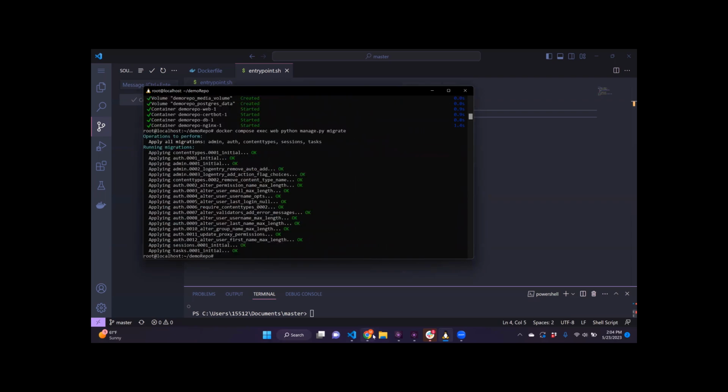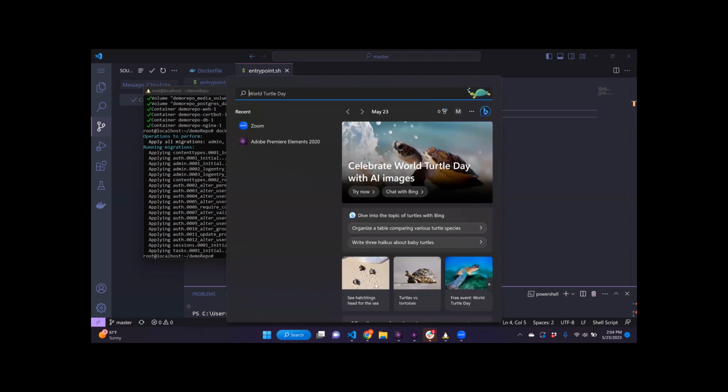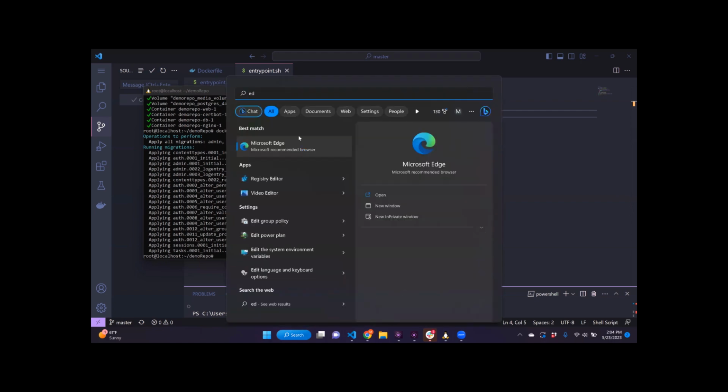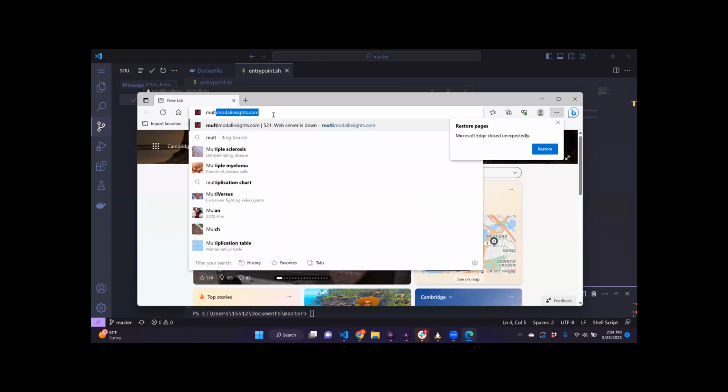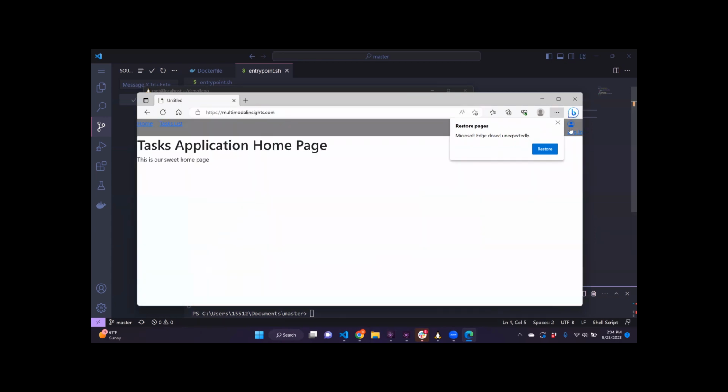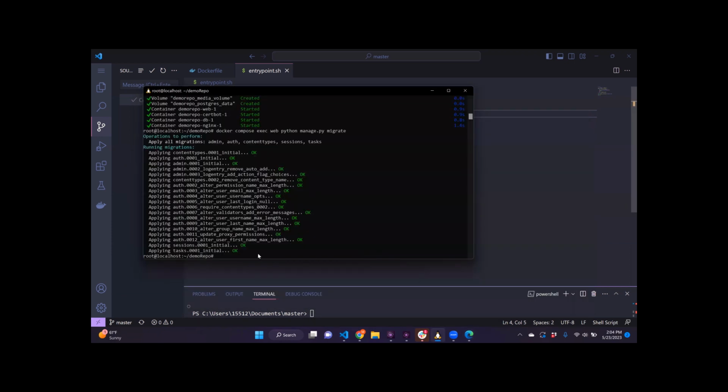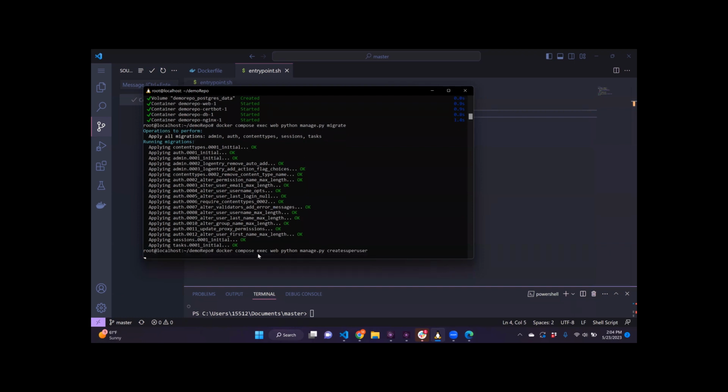So then that executed all of our migrations. And now if we go to multimodalinsights.com, we see we have our task application homepage done correctly. So now another thing you might want to do is run createsuperuser. We call it admin.